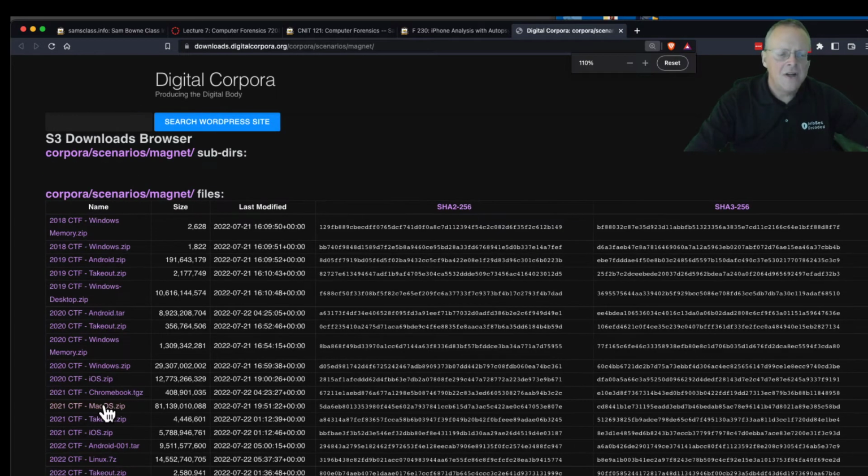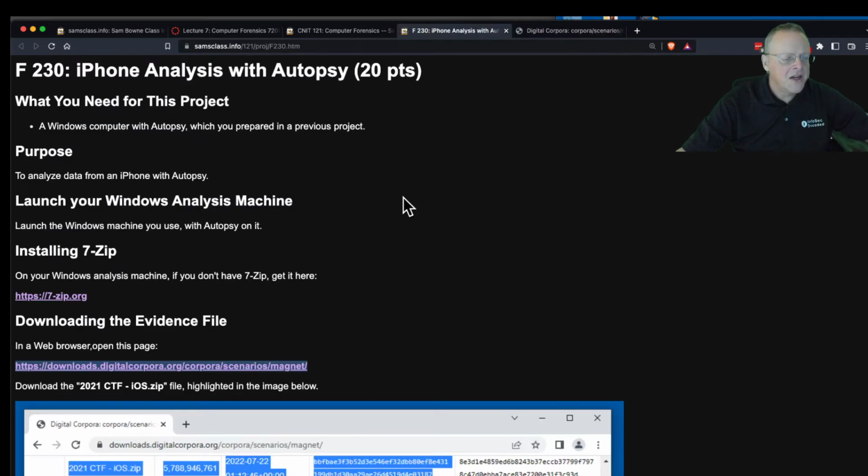And I discovered it is just basically the same thing I did with Android. It is not some kind of complete hard disk image or complete SSD image from an iPhone. It's a logical capture of the files on the iPhone, which is fine. So that's what you do in this project.